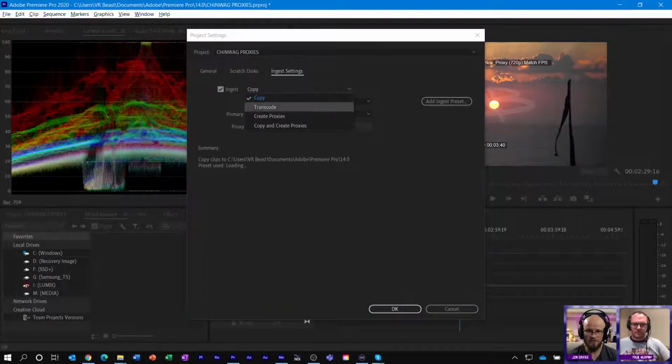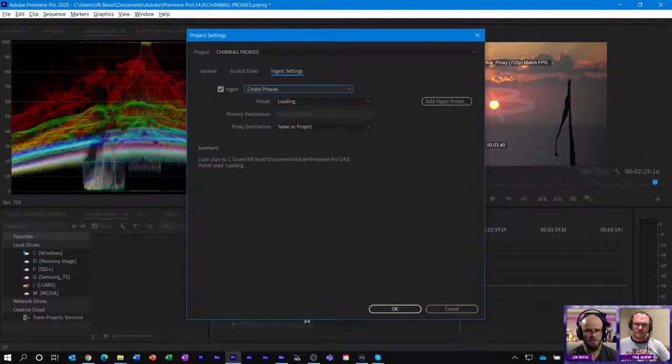Turn that on, and there's a few different options. We're just looking at the create proxies right now. Have a play with these if you're not familiar with them. It's going to load some presets that Adobe gives you. But again, that's pretty straightforward if you want to just use the things that Adobe is providing for you. If you want more control, then you want to be adding your own preset in here.